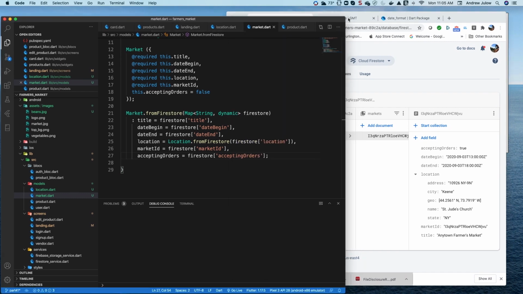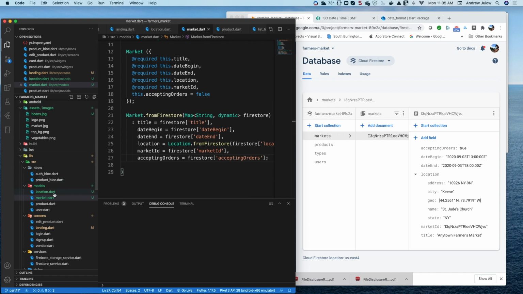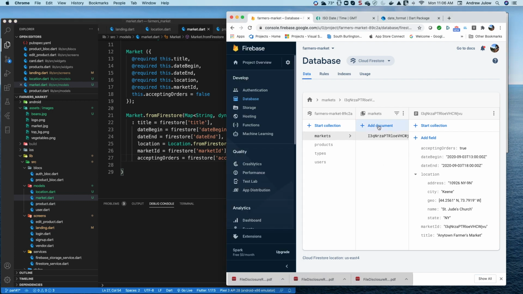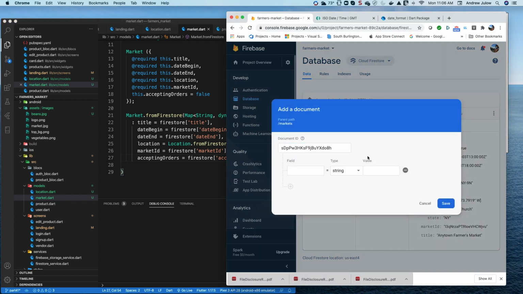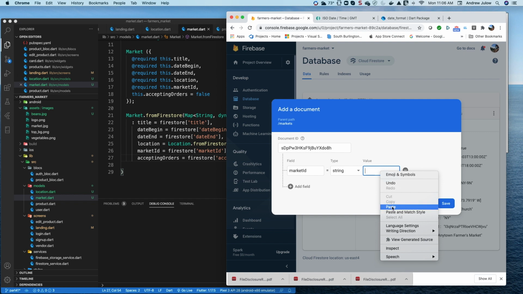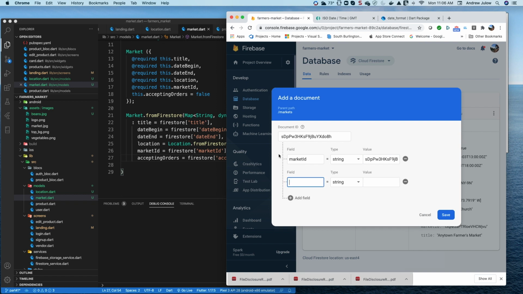All right, so first of all, I've created a collection called markets. Right here. So I'm going to add another document. I added one already. But for a document ID, I'm just going to hit auto ID. That's fine with me. And then I want to create a market ID of that auto ID. That's just so I can quickly reference it. All right, so I've got my market ID. I also want to have a title. Can be whatever you want, but that's what's going to get displayed in the market title.